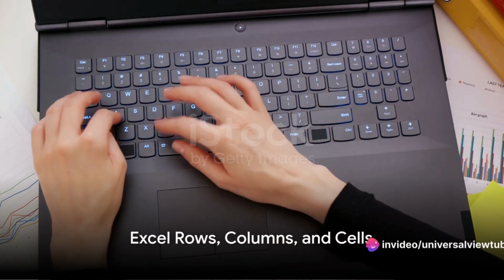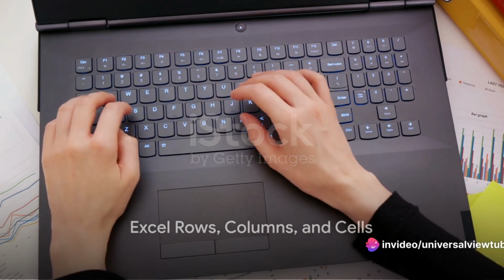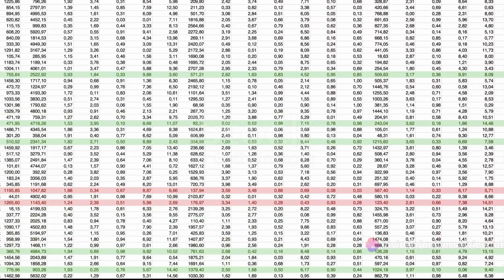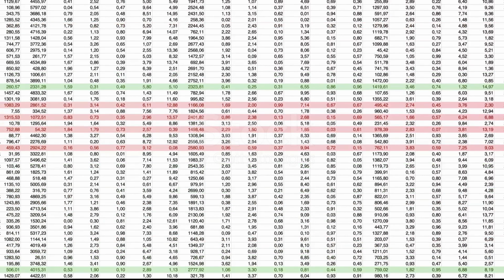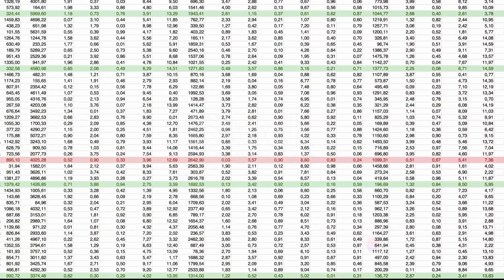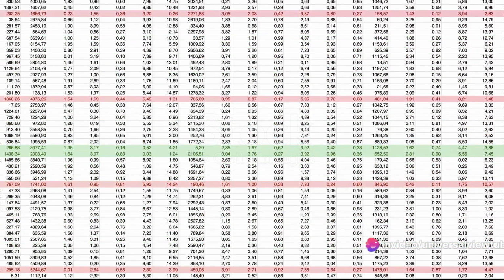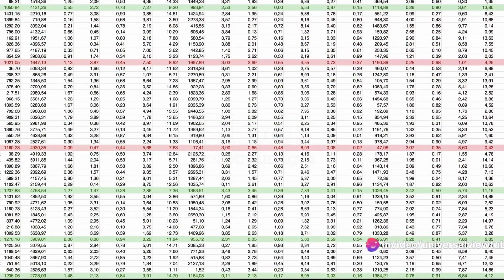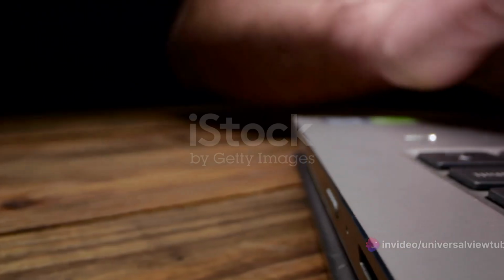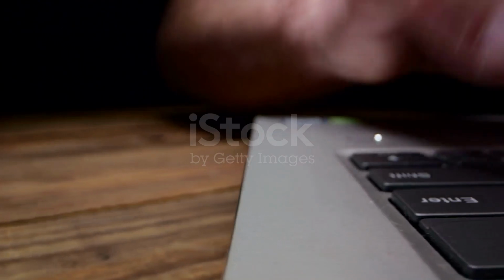Rows, columns, and cells are the building blocks of an Excel worksheet. Dive into the world of Excel, and you'll find yourself amidst a sea of rows and columns, each intersecting to form a cell. Rows run horizontally from left to right and are identified by numbers. Columns, on the other hand, run vertically from top to bottom and are identified by letters. Where the row and the column meet, we get a cell.